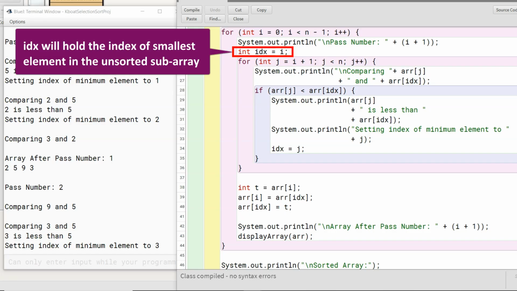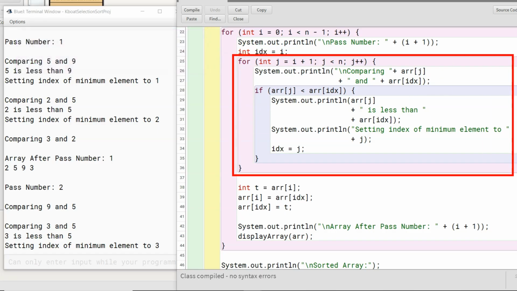Then, as we will look over other elements in the inner loop, we will update the value of idx if we find an element which is smaller than the element at idx. In the inner loop, we go over each element of the unsorted part of the array and check if it is smaller than the smallest element that we have found so far. Here, j is initialized to i+1.